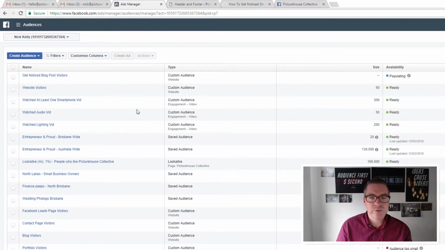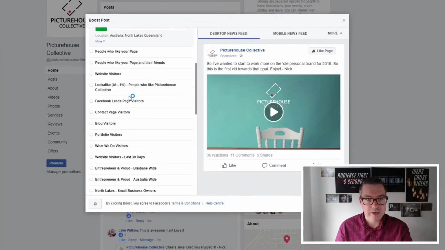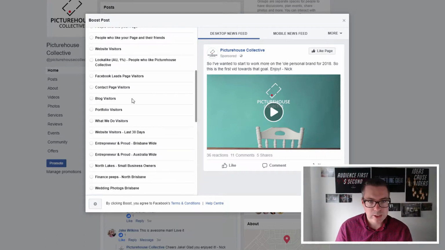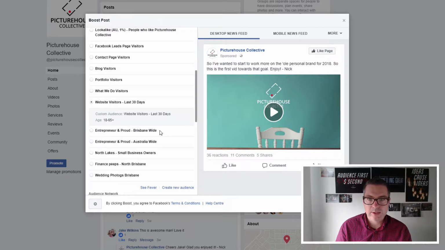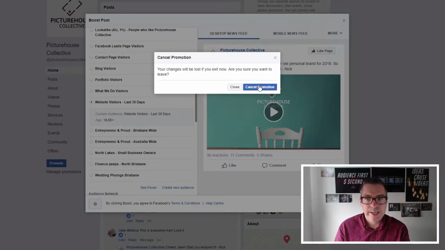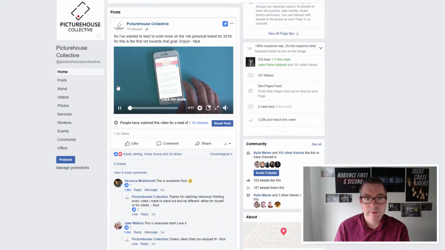You can see all of these populated audiences is available if they're large enough on Facebook. So I can actually put in website visitors last 30 days. So I could sponsor this content for people who've gone to my website in the last 30 days. You can do any post like that and boost it in front of people who've gone to your website or a specific page, as long as it's larger than 20 people in the audience.